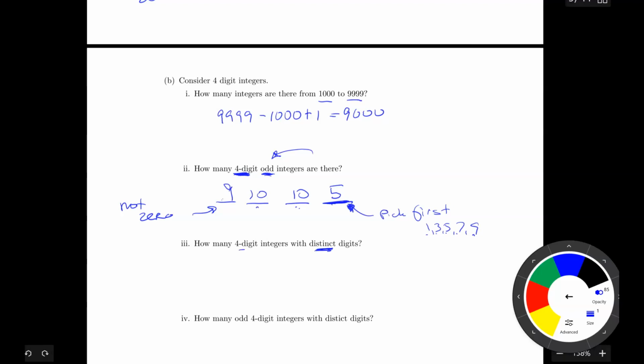All right, so let's go to this one. Distinct digit, 4-digit integers. So distinct digits, 4 digits. So 1, 2, 3, 4. So there's not a hard thing that I would have to pick first. Notice I went to this thing first, because I want to make sure that it's a 4-digit integer, so that can't be 0. So I have 9 choices here.